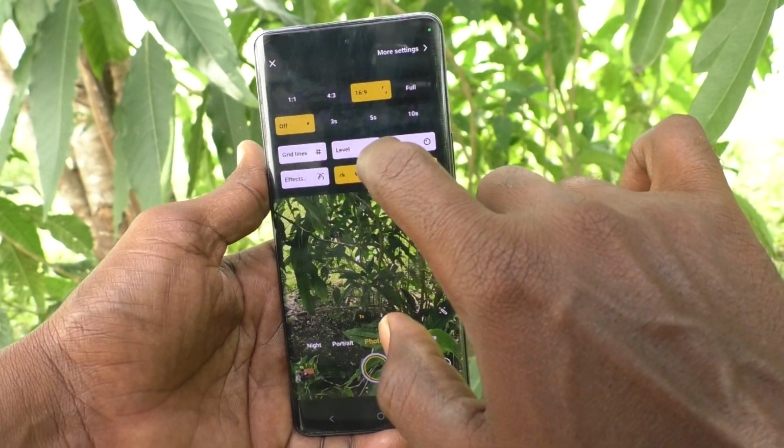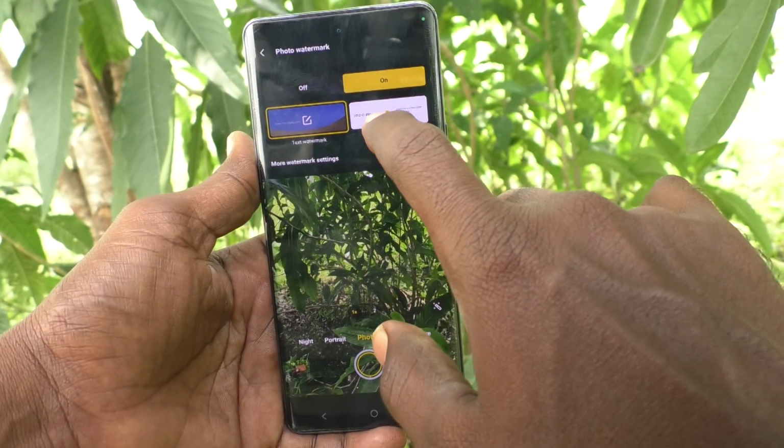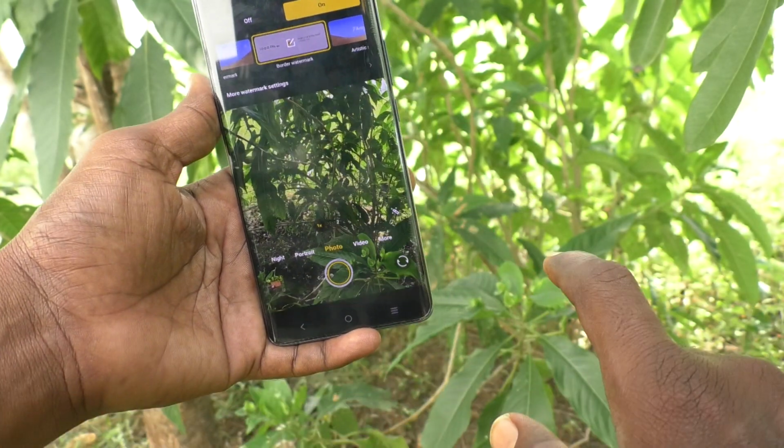Also you can get border watermark. Like, see, go to the camera again and open the settings and go to watermark, and here other watermark options, other designed watermark is showing here, border watermark. This is called border watermark.